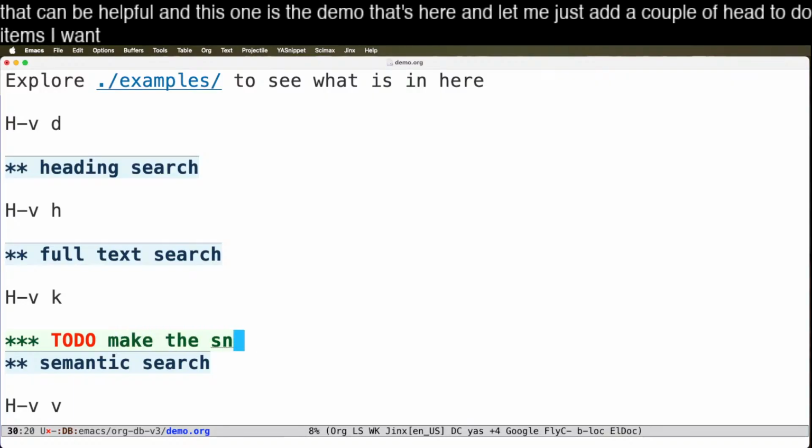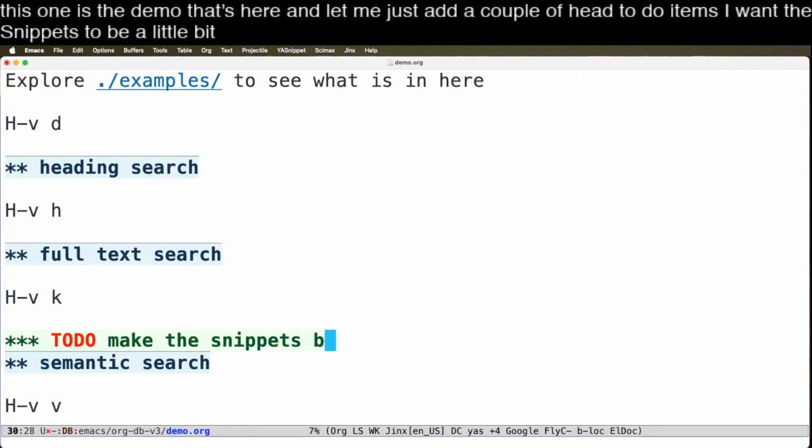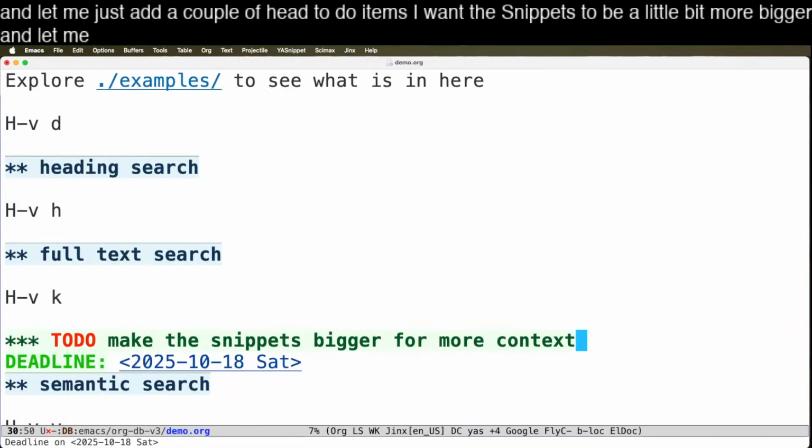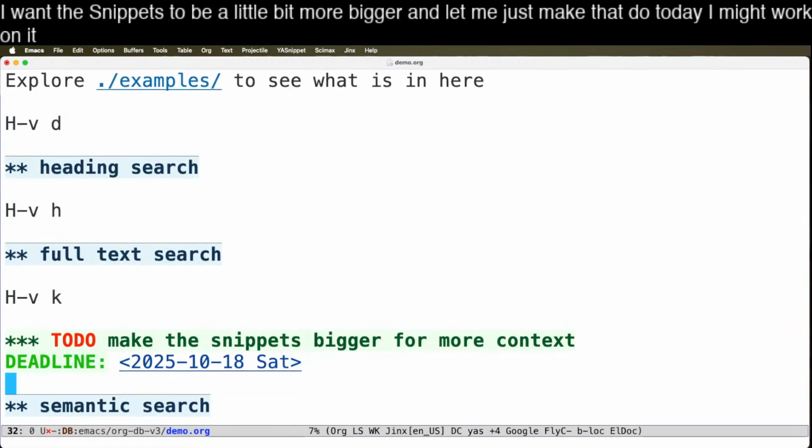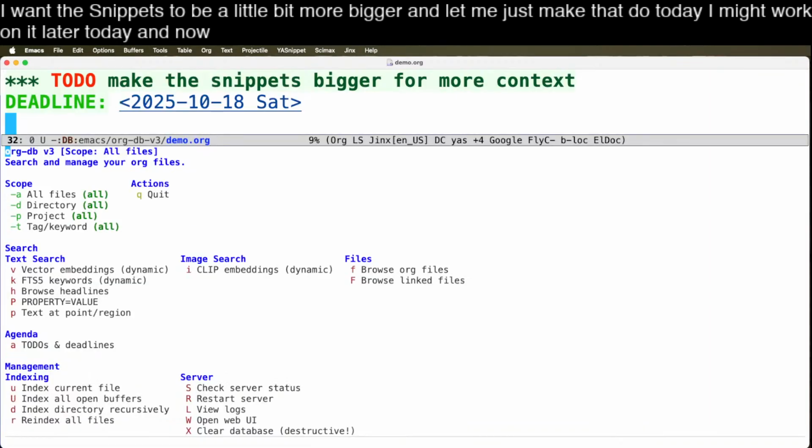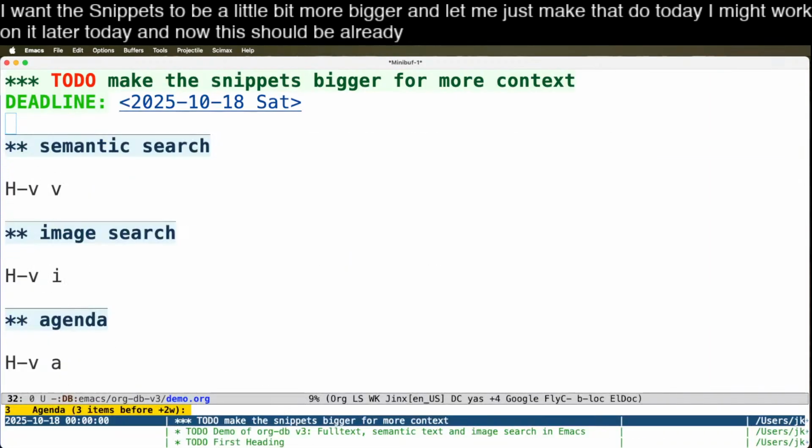I want the snippets to be a little bit bigger. And let me just make that due today. I might work on it later today. And now this should already be shown there. You can see we have the deadline here.